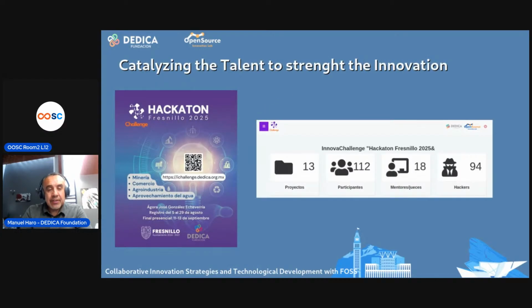Right now, this is a hackathon that we are working on here in Mexico in a city named Fresnillo, and this is the process right now. The registration is open right now. We will close next Saturday at midnight. We have 94 hackers registered right now. The teams must be four people, and we have around 25 projects that we will develop around the hackathon.